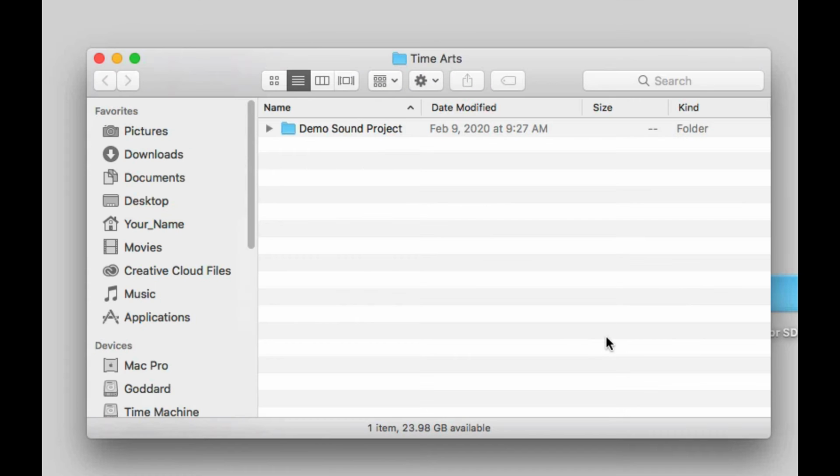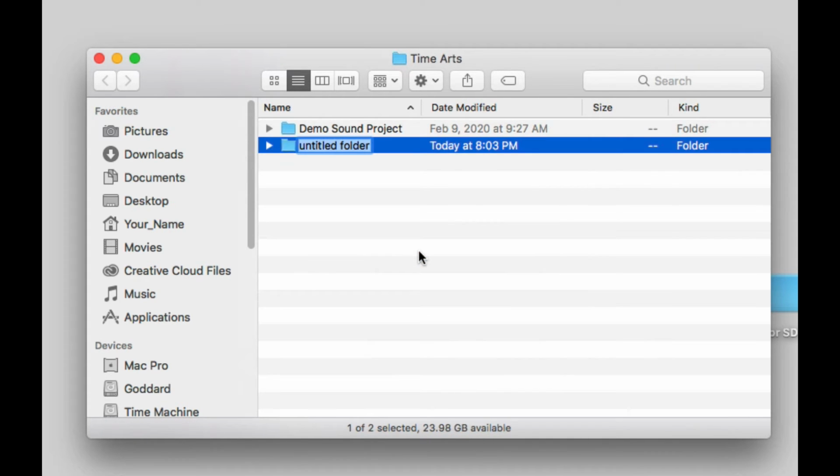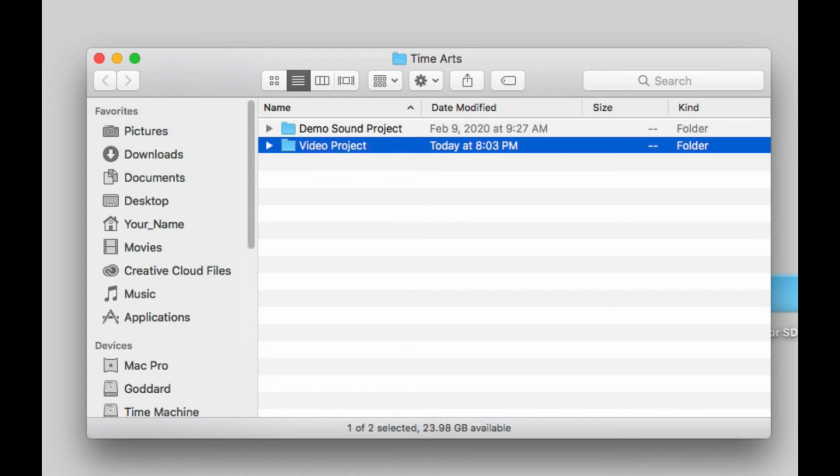So I'm going to go into this and then I'm going to create a new folder, and on the Mac I can just right click and hit new folder, or Command Shift N will do that as well. And I'll name this video project. And everything that I'm going to have and need for my video project I'm going to put in this folder. So I'm just going to double click to open that up.